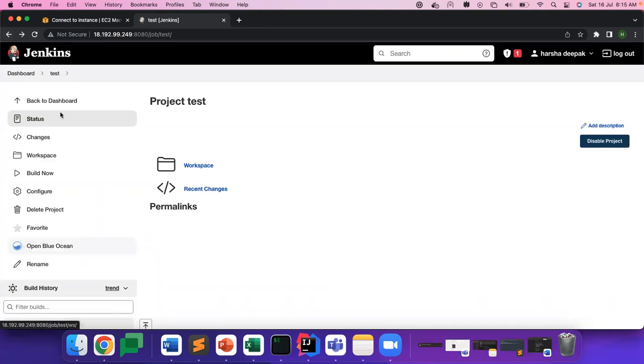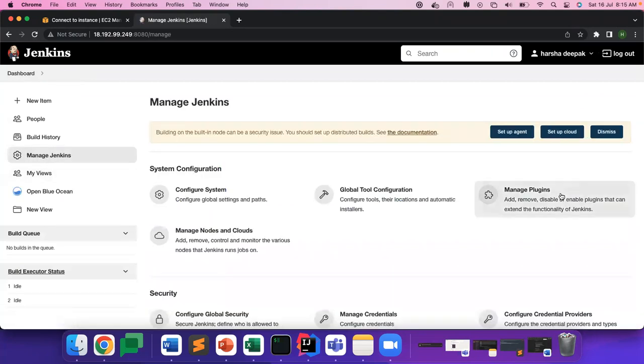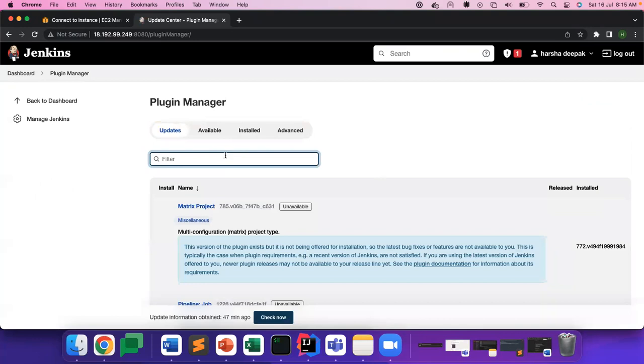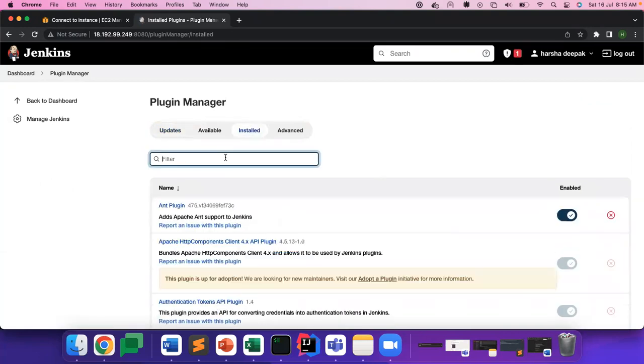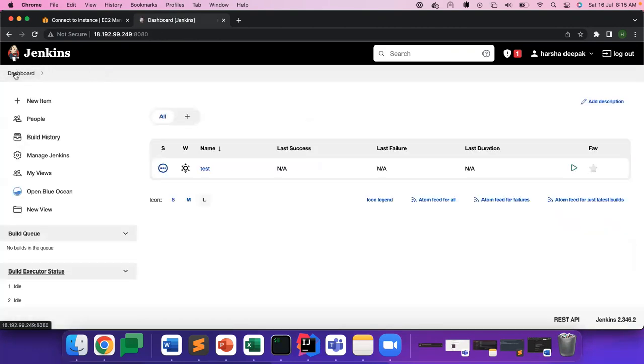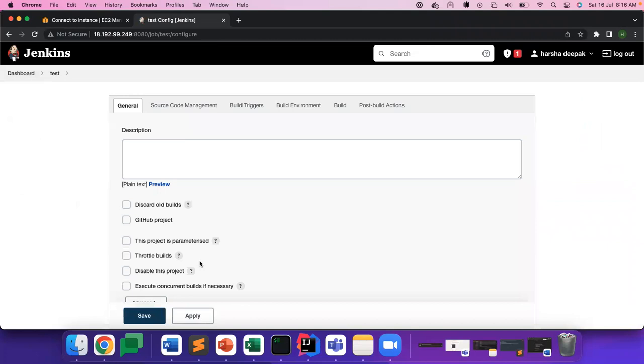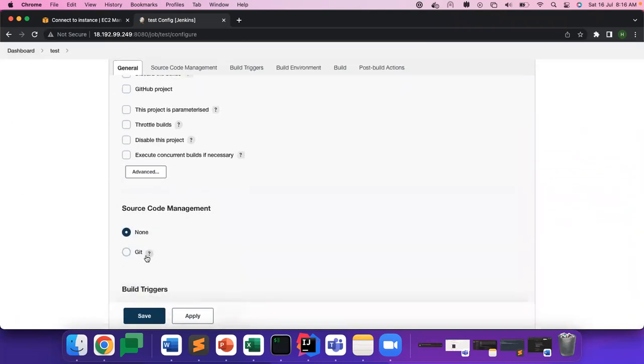So, Open Blue Ocean. Let's go to the dashboard and see whether we have installed Open Blue Ocean. Bitbucket pipeline for Blue Ocean, that is what we have installed right now, right? So we are able to see Open Blue Ocean in the dashboard. And also, if you see here, we have removed Subversion. Initially, we saw Git and Subversion, right? We removed Subversion, and that took effect after the restart.